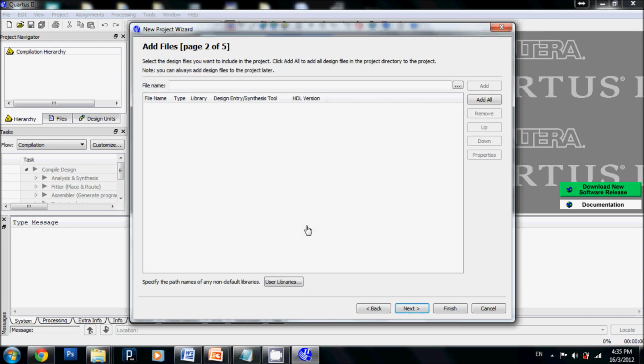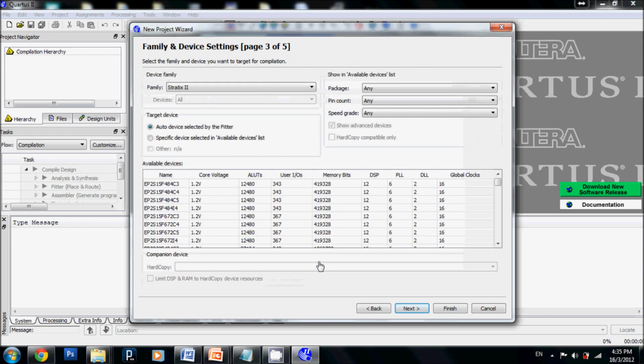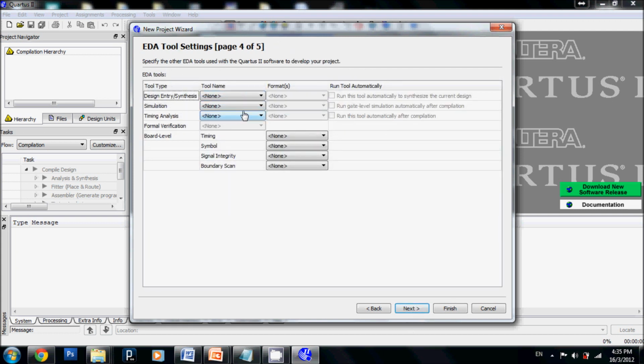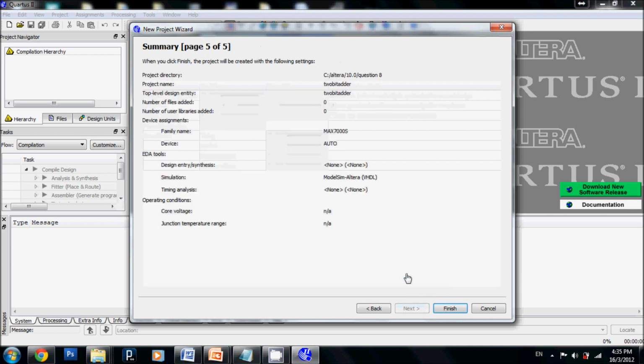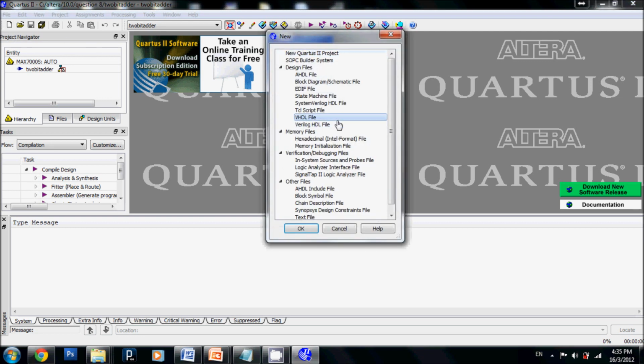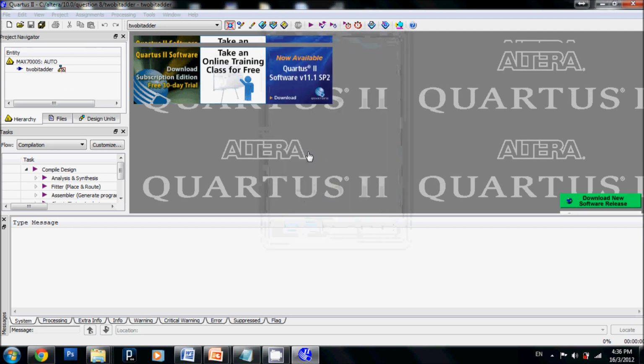Next, click on next. For device, you select 7000s, leave the other sections as default, and click on next. For the EDA tool settings, click on simulation, choose ModelSim Altera, make sure it is in VHDL format, and click on next. This is the summary, and click on finish. To immediately write the VHDL coding, click on new, click on VHDL file and click OK.